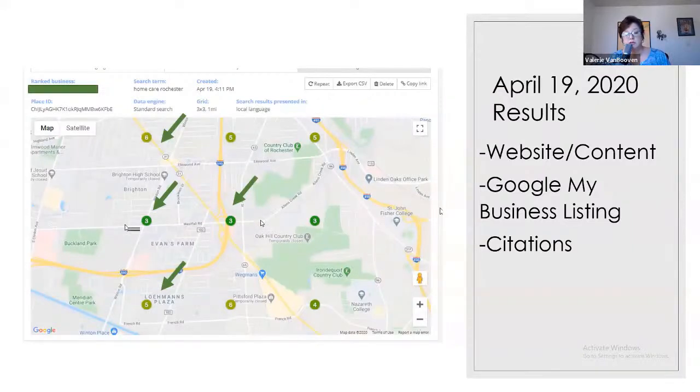This is what he is now. So he is in the 3-pack. He's number 6 here, number 5, number 5, number 4, number 4, number 5. So this is a much better picture than it was just a few months ago.